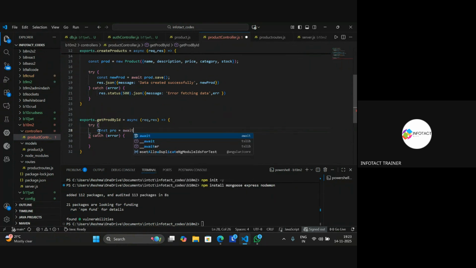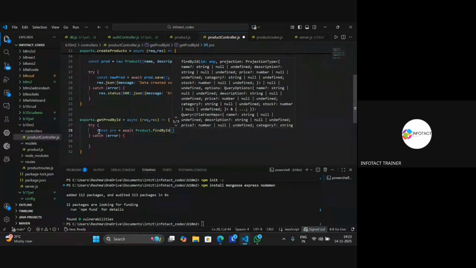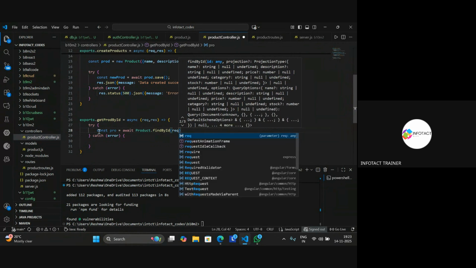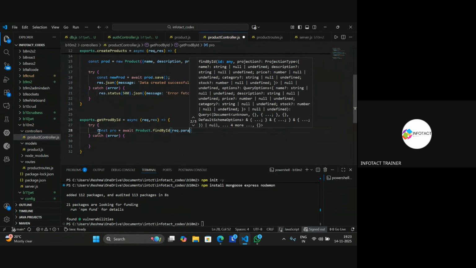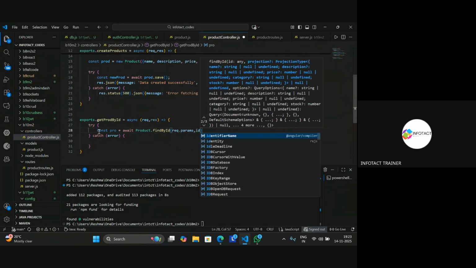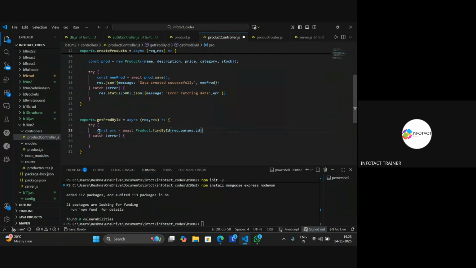Tell me which built-in method do I need to write over here? If I'm trying to read a particular data with its ID. Find by ID. Okay. I'm glad at least you know that much. Product dot find by ID. What do I need to pass over here inside the find by ID? My goodness. You people just be ready for this month's project review.